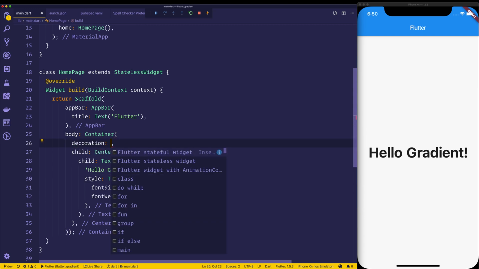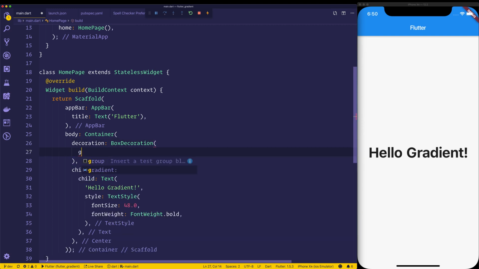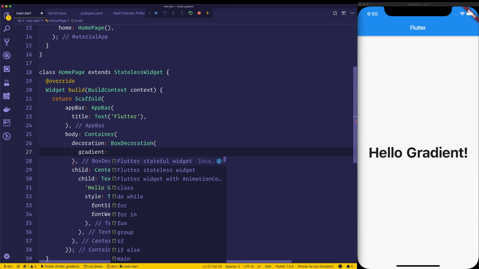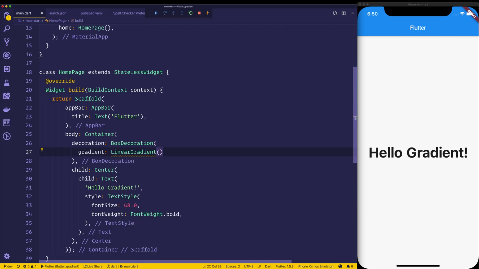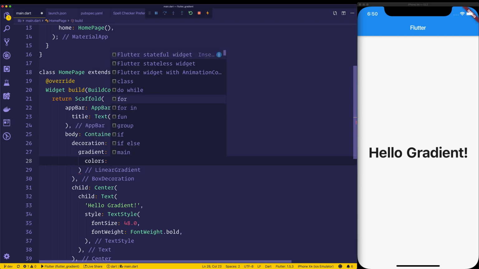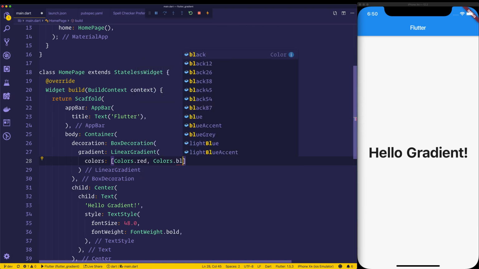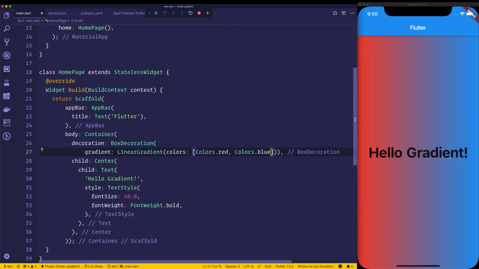And the decoration can be a box decoration. And the box decoration allows us to use a gradient. So this gradient can be a linear gradient. And if we take a look, you can see things like colors, begin, end, stops, and tile mode. We'll be starting off at the colors, which is a list of color. So that will be a list maybe from colors.red to colors.blue. Once we save the file, you can see that instantly we have this gradient background. It was really easy as that.